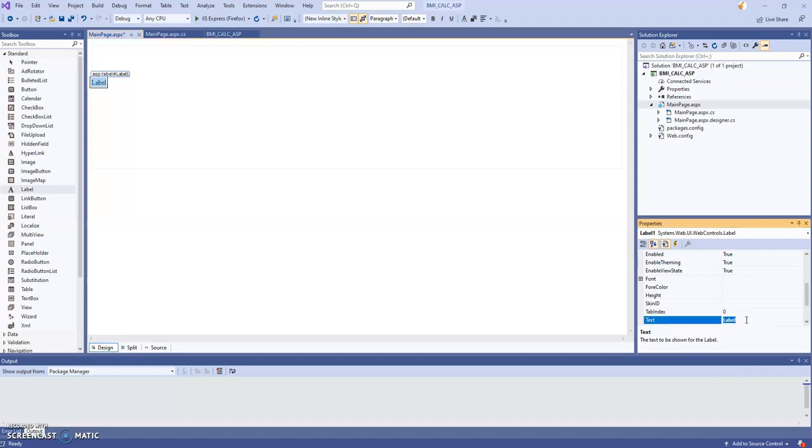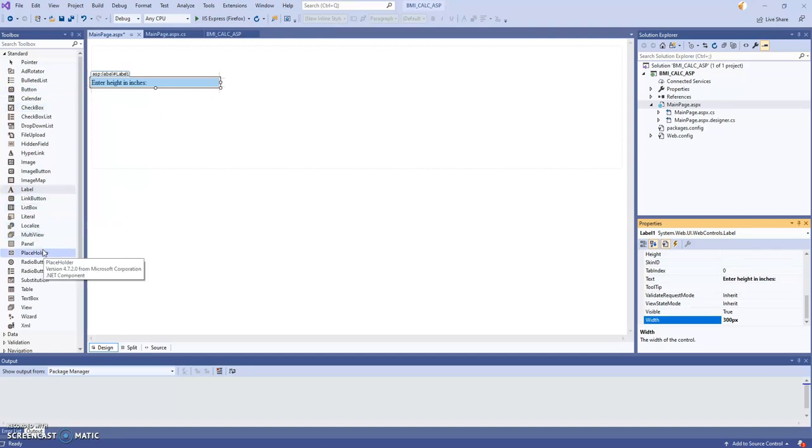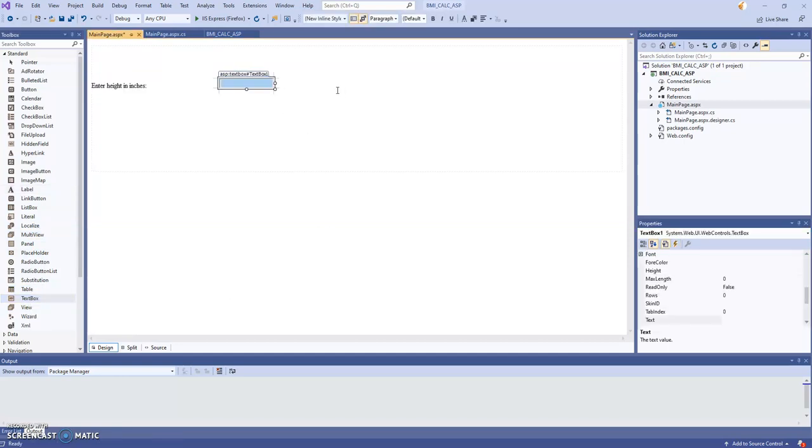This is not an essential control. It's just a prompt for the user. So we'll say enter height in inches. And I think I'm going to size this explicitly. Let's say 300 pixels. Okay. And okay, so far so good. And I will plop a text box to the right of it. Now this is an essential control, which we will call txt height.